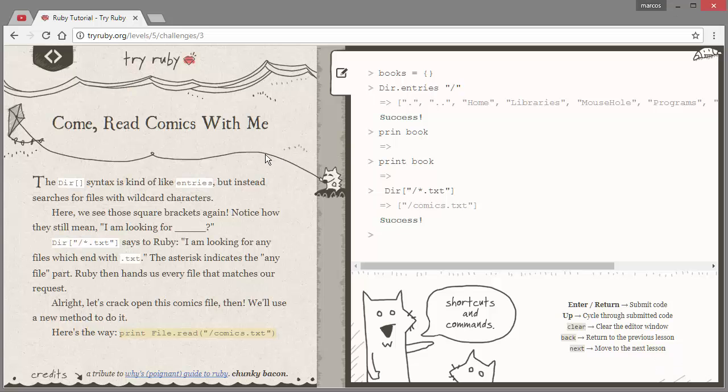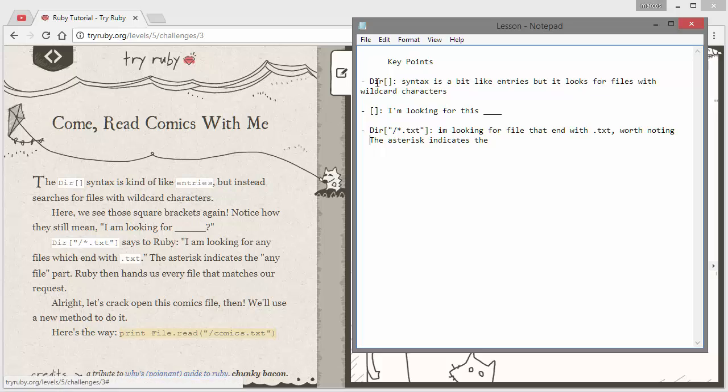Okay, 12 seconds later, and now next lesson, come read comics with me. This one's pretty short, but the things that you need to take away from it are Dir, and then the brackets is just like entries, but it looks for files with wildcard characters. And then just remember, brackets means I'm looking for a blank, and then this ties in with the bottom one. Then you put what you're looking for, so then you put .text. It would look for any file with .text in your directory. Also noting, this multiplication sign indicates the any file part, so if you don't have this, it won't look for any file. And let's go to the next one.